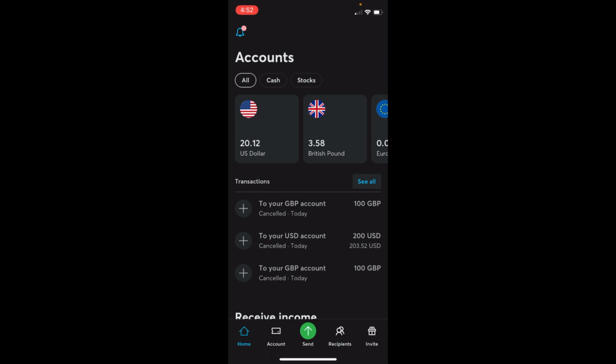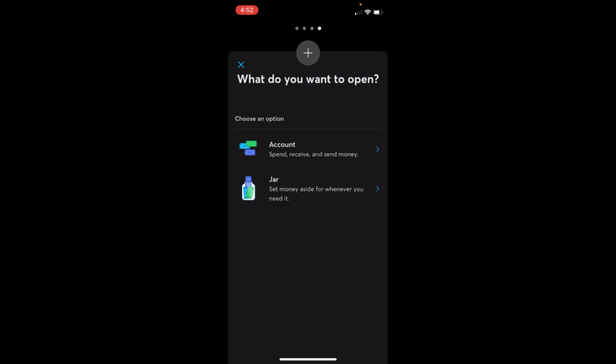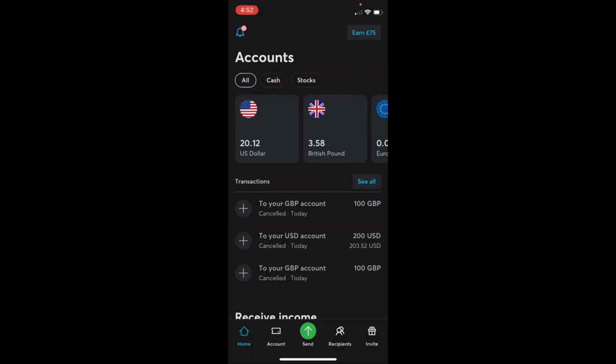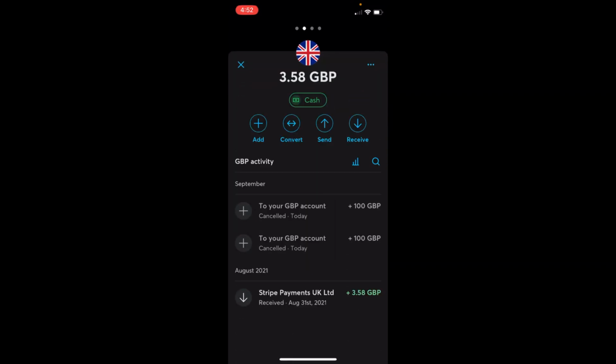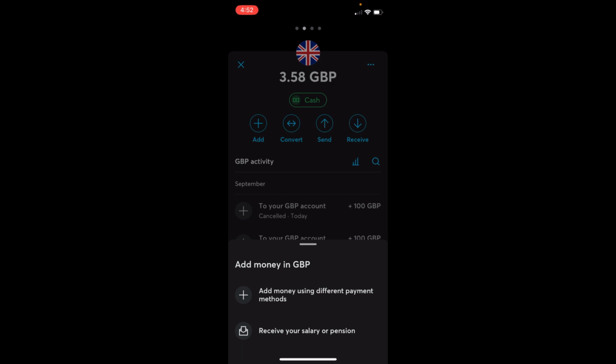And to transfer and deposit money to your Wise account, you need to go and tap on the account for which you want to add money. For example, there are multiple accounts like US dollar account, British pound account, and euro account, and you can add other accounts as well. So you need to go to the individual account in which you want to deposit the money. For example, I would go to the British pound account, and in case I want to deposit money here, just go and tap on add.